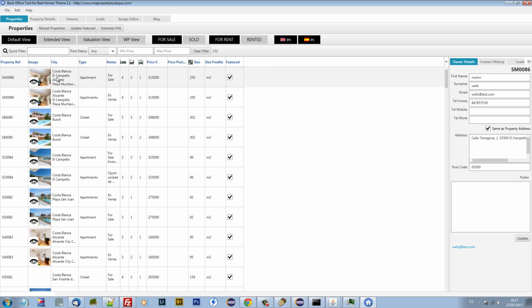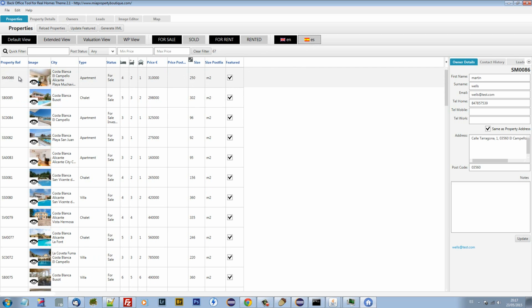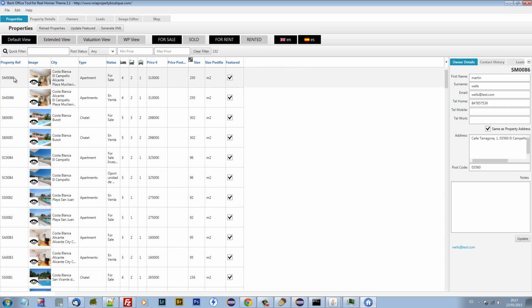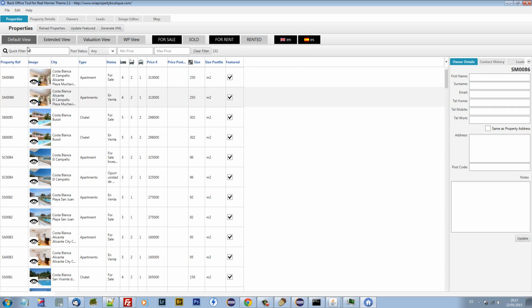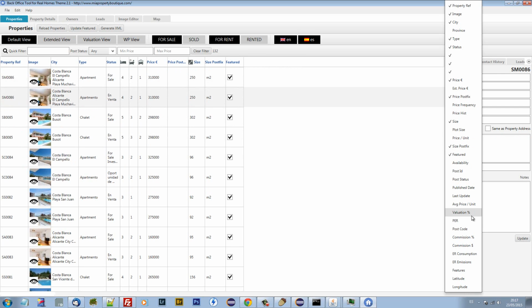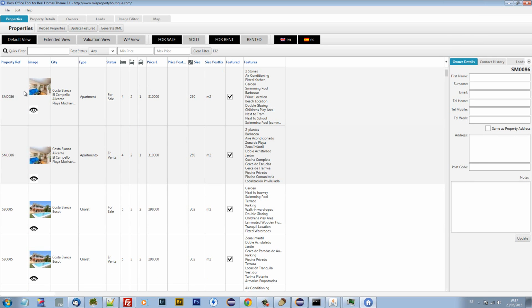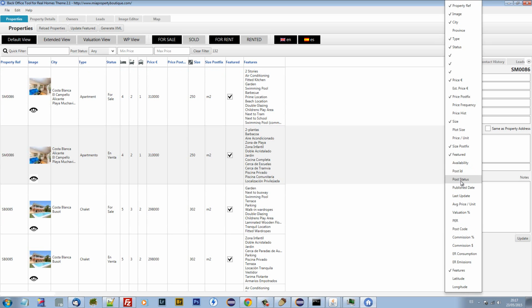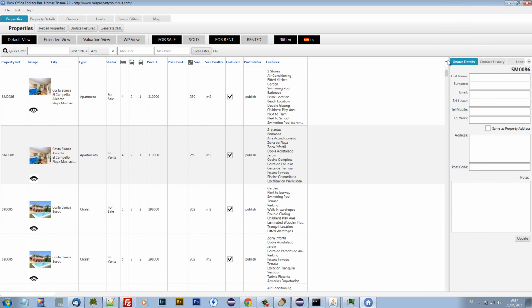Each row represents a property in a language. So if I turn off Spanish, I'll filter only for the English. Let's leave it on for the moment. So each row is a property, and we have the option of adding lots of different fields to this view, so this table. For example, just showing the features, or the post status, published, there's a whole bunch of stuff. But we've created some shortcuts to group together information that's relevant.